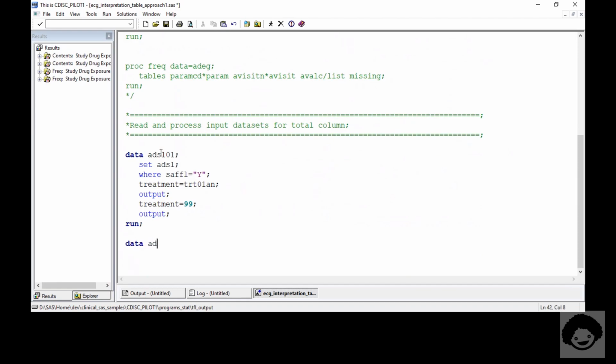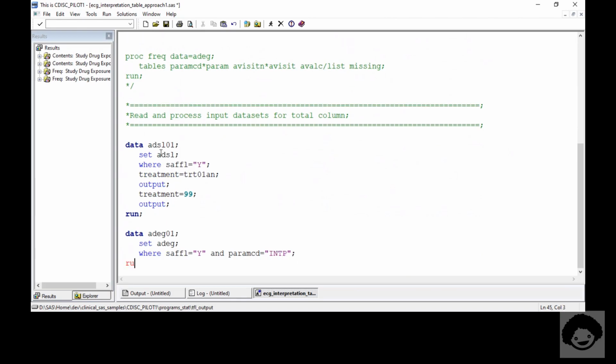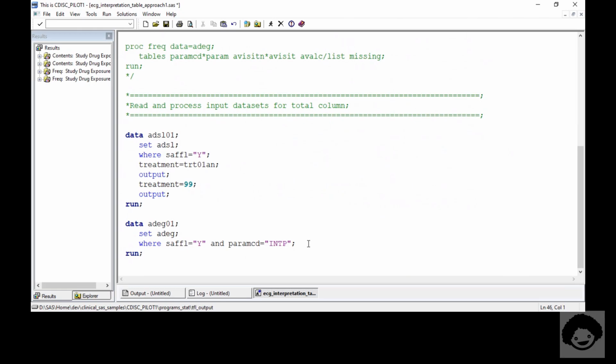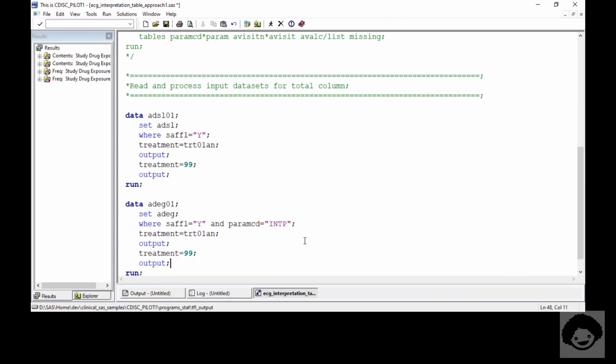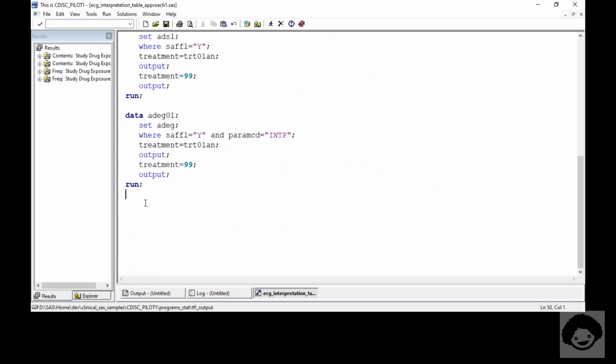Similarly, I need to read my input dataset for ADEG and process it. So which records do I need to fetch? I need to fetch the records of the safety subjects, with PARAMCD equal to INTP. Here also I need to duplicate the rows for the total column. So I have done that.